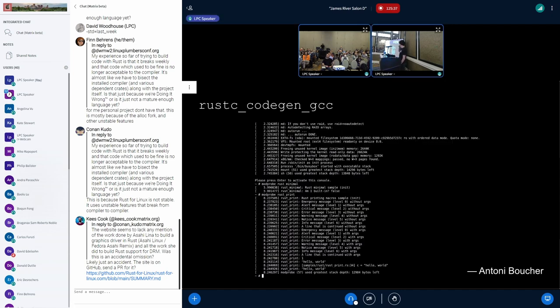Then we have QEMU booting and loading that module I just mentioned with modprobe rust_minimal, which is one of the samples that we have just to smoke test that everything is okay.